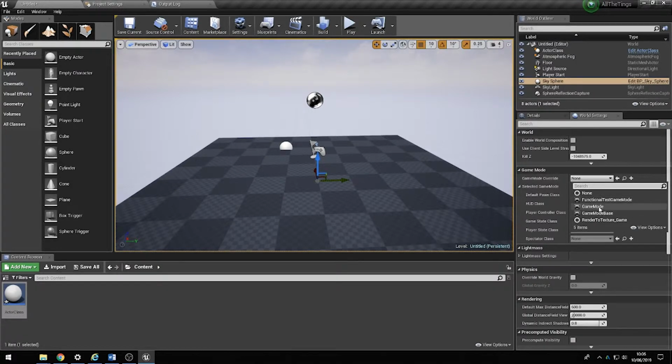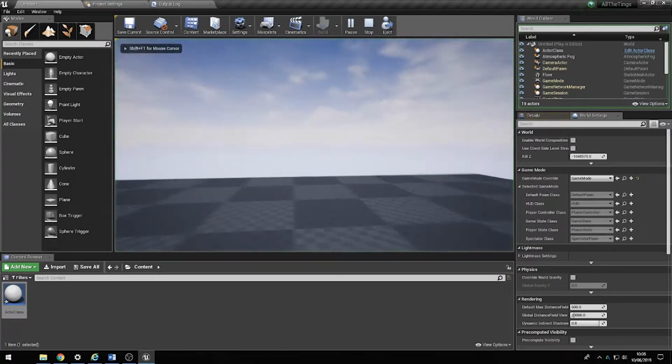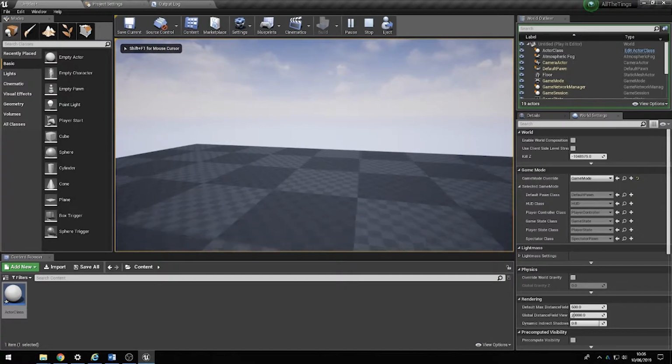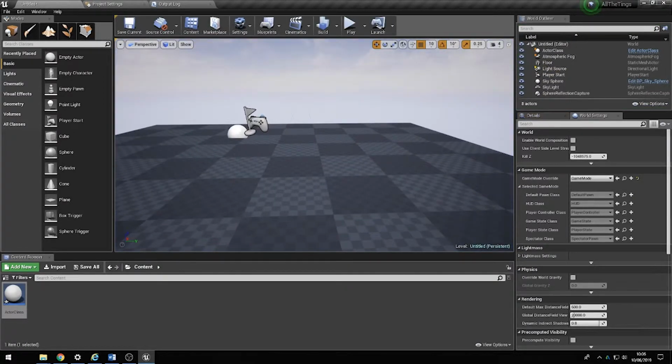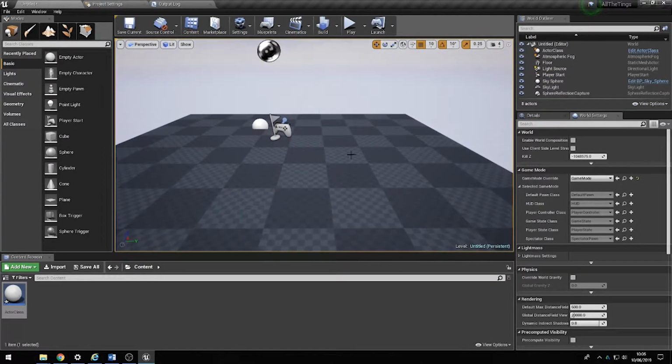Now, there's a base game mode stats that we can select like so, which will give us basic information. Then when we go to play the game, we will have that default stuff already there. But for now, we're going to have a look at creating a custom game mode.